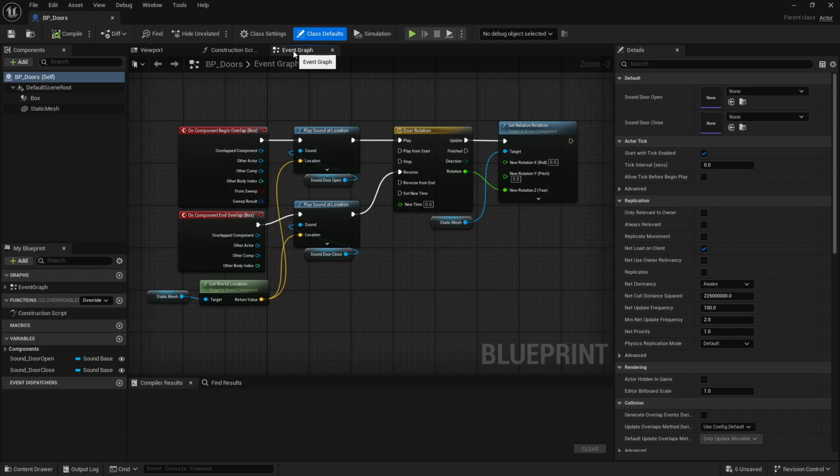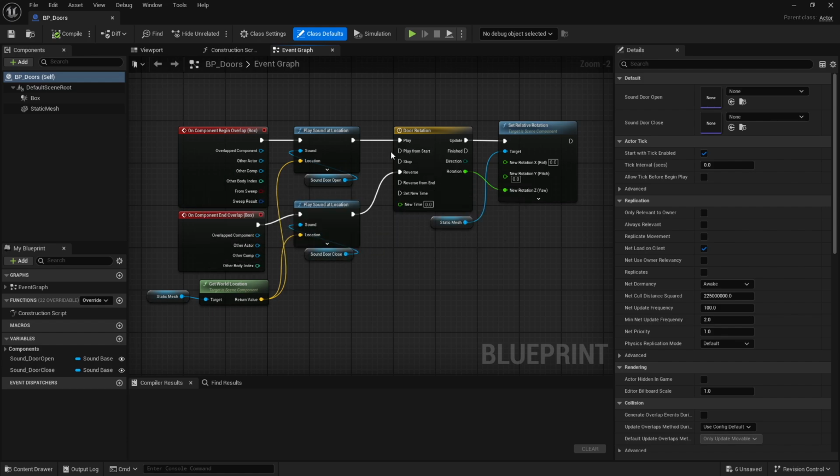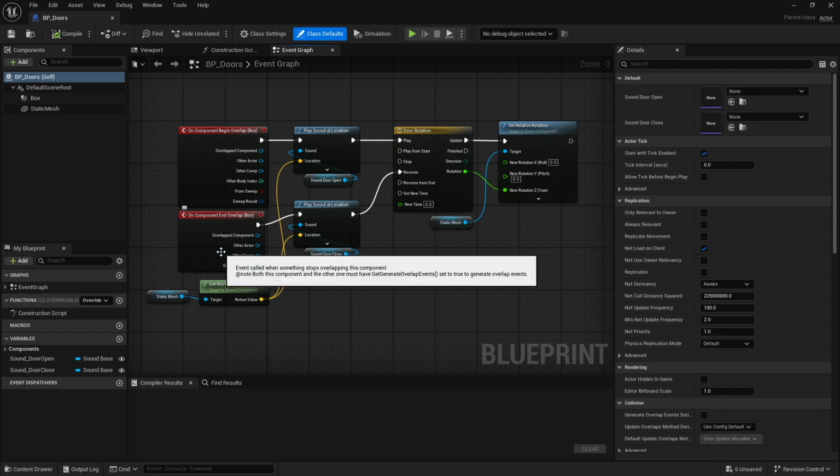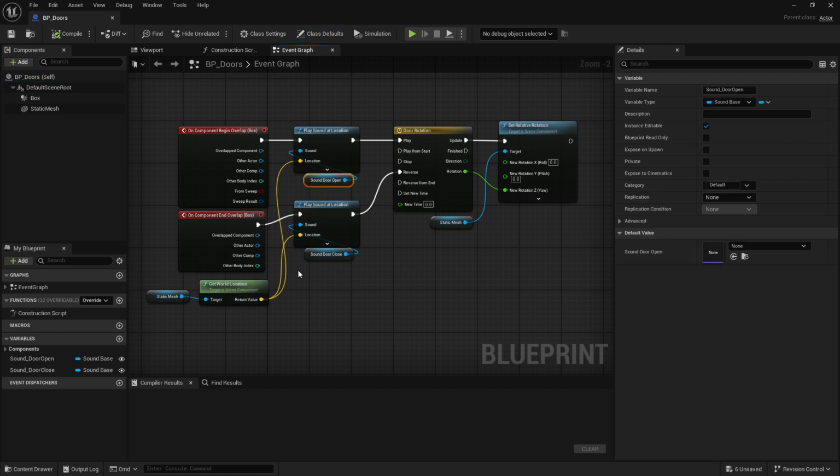And if we take a look at our event graph, I'm using the box. When we enter the box, it does a thing. When we leave the box, it reverses the thing. And that thing is the door opening. And now subsequently, we also have the door closing when you leave the box. And so I've gone ahead and I've created 2 different variables, and you can tell by the little eyeball icon that they are a public variable. And so I have one for our sound, the door opening, and another for the door closing.